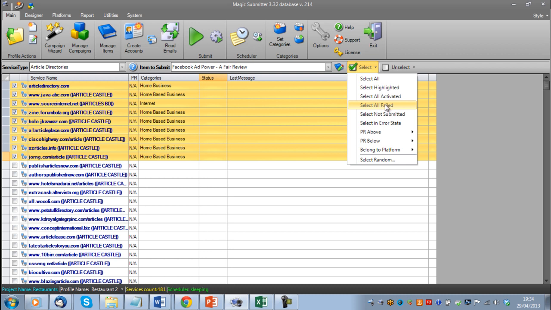The reason you would want to do this is you wouldn't want to submit an item to service types that are not activated yet. And also with the select all failed, you may want to try and recreate the accounts for those sites that failed. You can also select not submitted for the same reason. You may want to just submit to those ones.